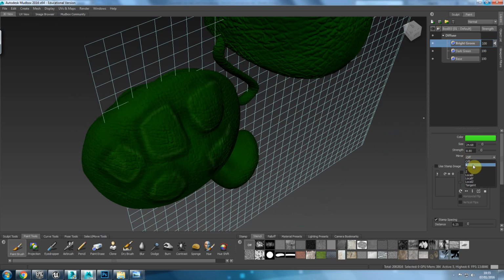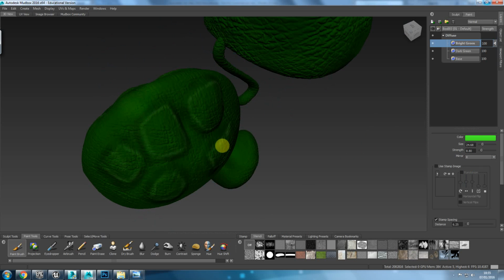I'll actually turn my X mirror on as well. Are we still recording? Yes, we are.